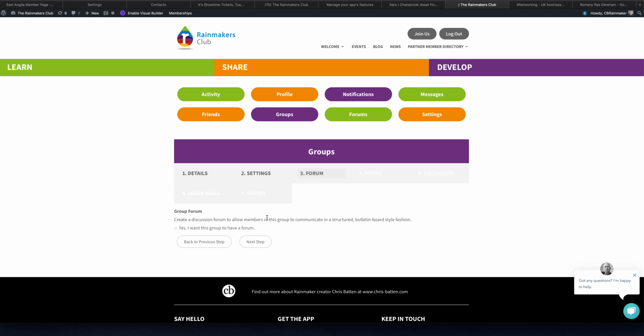Now we have the capability to set up group forums. Now, as I explained at the top of this, you do need to have a forum because this allows you to segment subject matters to save confusion. You can imagine if you had multiple subjects, they would become very confused if they were all in one stream. So tick that box and select next.